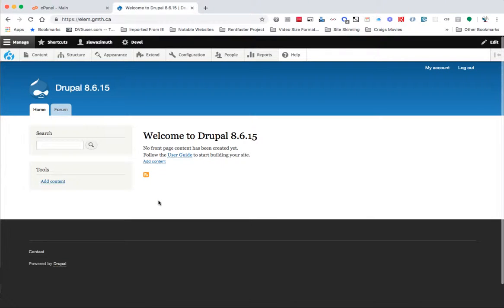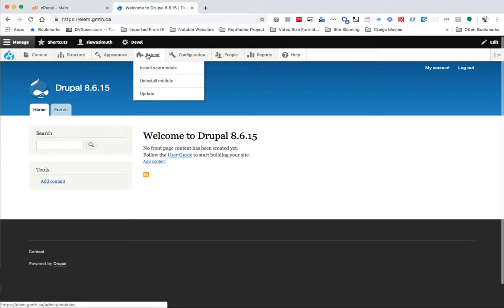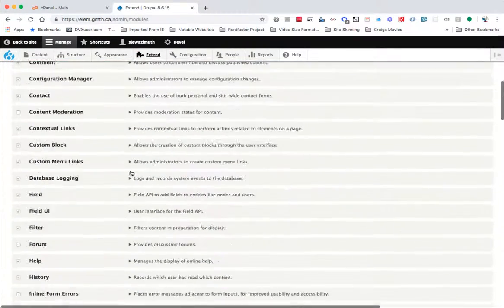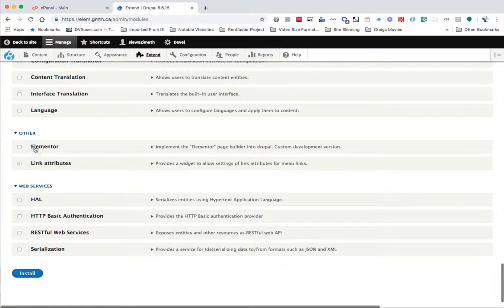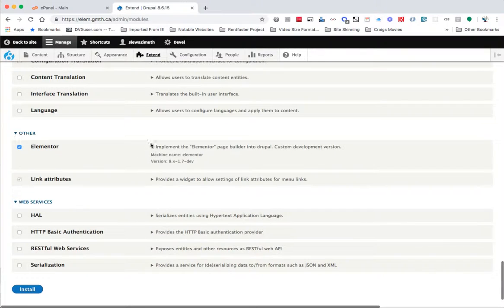In this session, we're going to install and configure the Elementor module on Drupal 8.6.15. We do this by going to the admin toolbar and clicking on the Extend menu link. When the list of modules shows up, we just scroll down to the Other category, and next to Elementor, we'll just click in the checkbox. We'll also twirl down our info triangle, showing we're working with version 1.7 dev for Drupal 8.